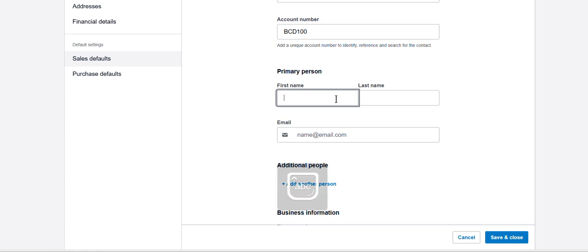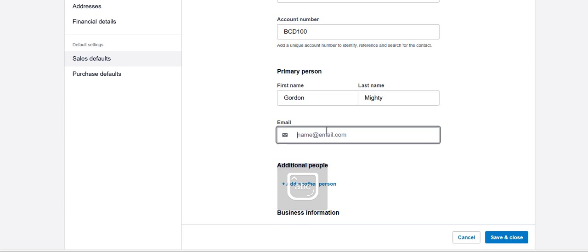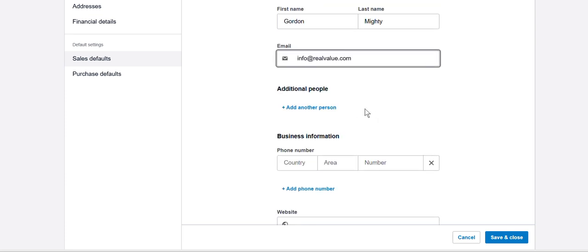For example, on this one, I'm just going to say it's Gordon. That will be the name of the person. Then the surname might be Mighty. All right, so it's Gordon Mighty. Then in terms of email, I'm just going to put info at realvalue1.com. All right.